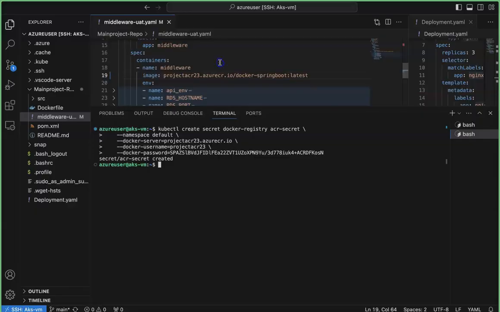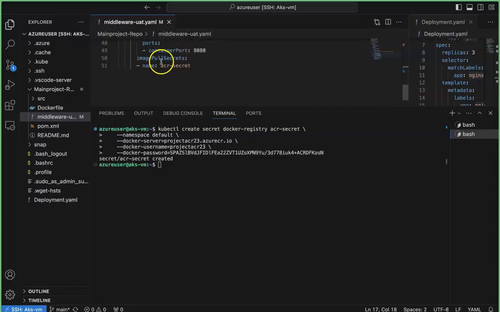Go to the Visual Studio Code. At the bottom, imagePullSecrets name, ACR-secret. The same name you also created. So that's why you don't need to do any changes. Same name only you are also using. So now your manifest will use that secret to pull an image.